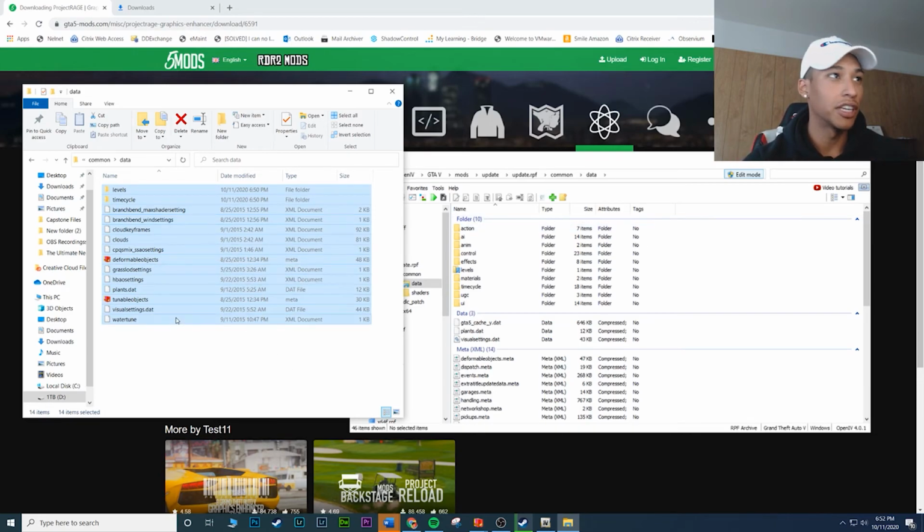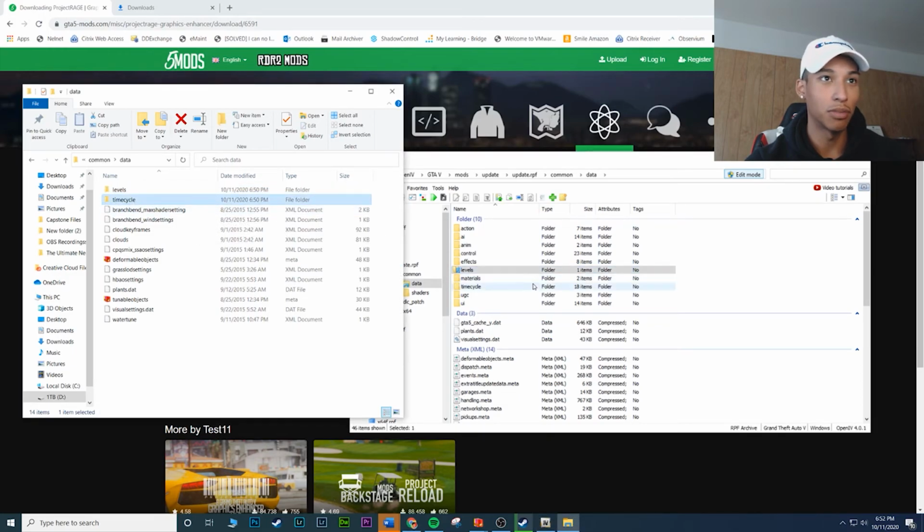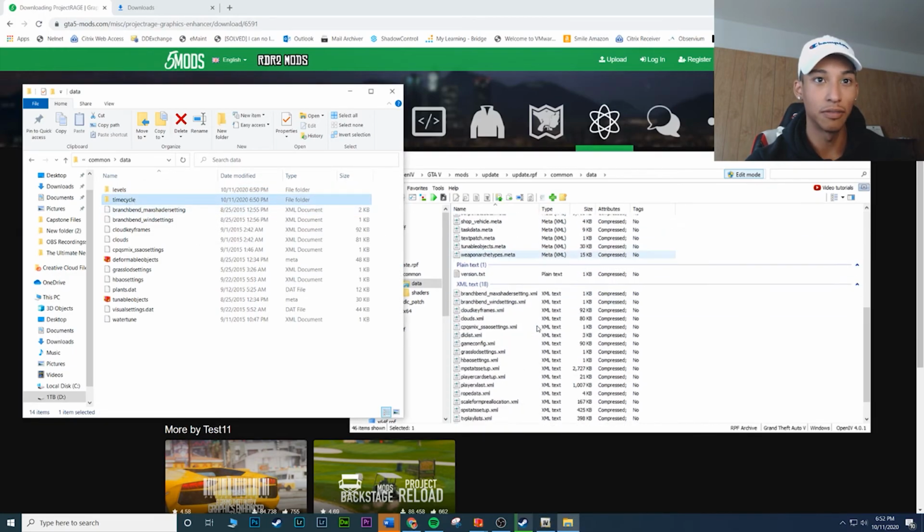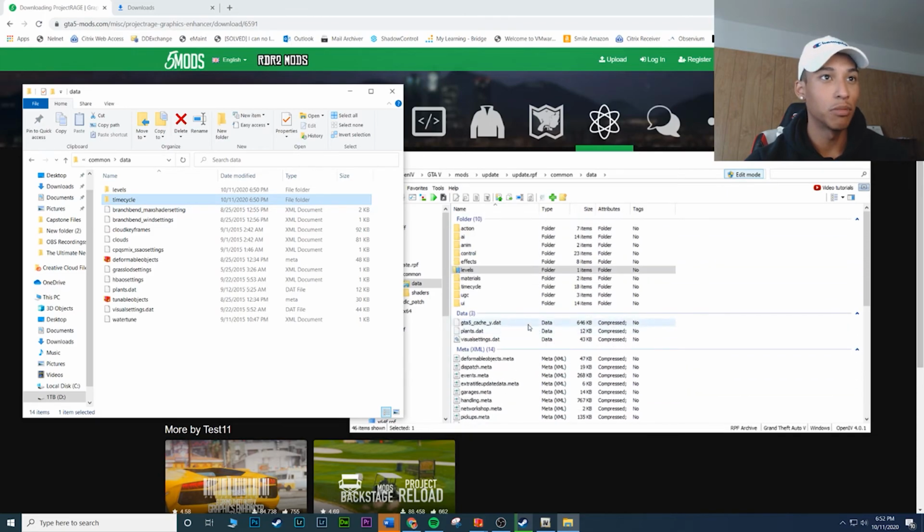And that's pretty much it, guys. The levels replaces everything inside of the levels. The time cycle replaces everything inside of the time cycle. And then you're pretty much done. Now if you launch the game, it might take a couple tries, but you should be good now.